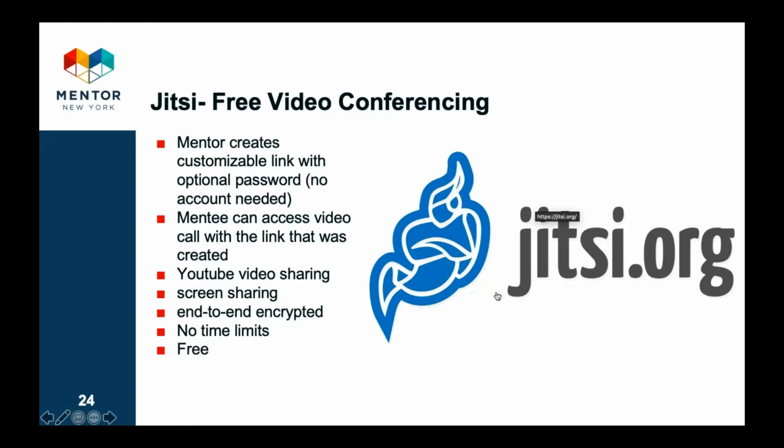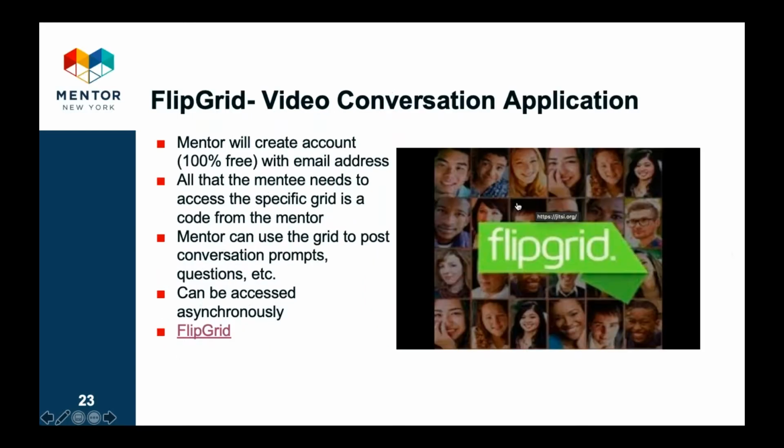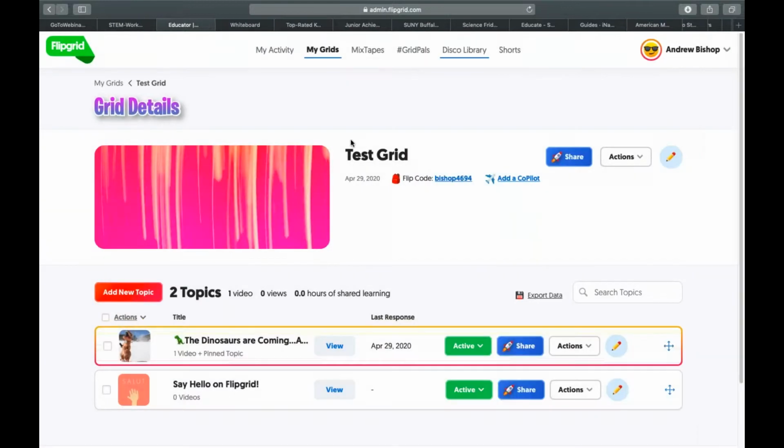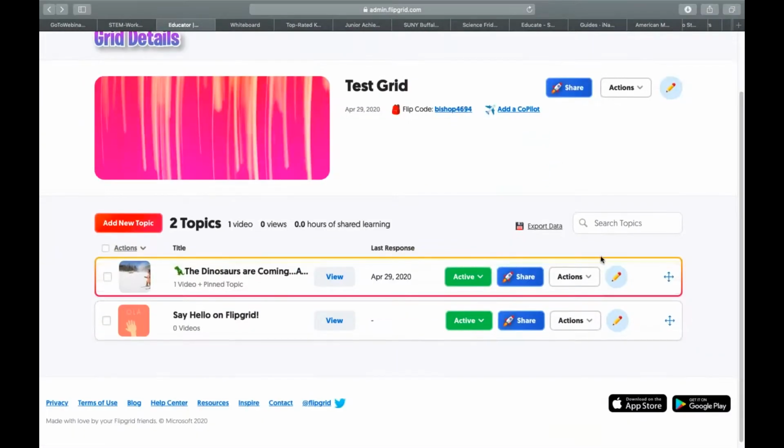Then, so Jitsi. I did have one. We do have one question I wanted to ask you. Someone wanted to know, I'm guessing about Flipgrid, can you monitor what is put on in order to avoid anything inappropriate and things like that? I'm guessing for Flipgrid, but just also in general for any of these.